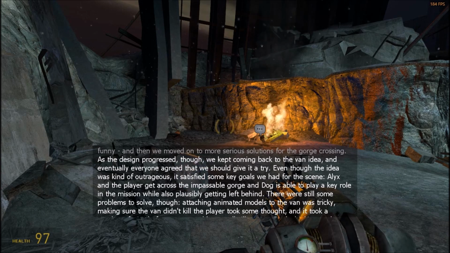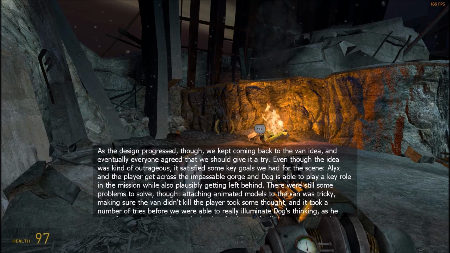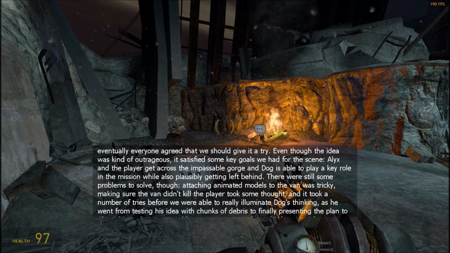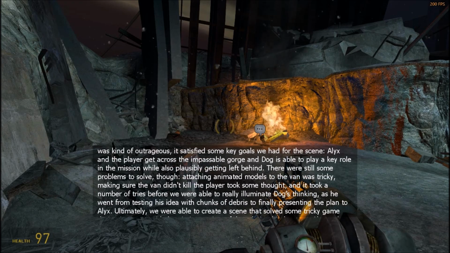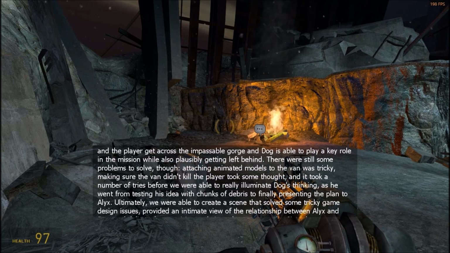Alex and the player get across the impassable gorge, and Dog is able to play a key role in the mission, while also plausibly getting left behind. There were still some problems to solve, though. Attaching animated models to the van was tricky, making sure the van didn't kill the player took some thought, and it took a number of tries before we were able to really illuminate Dog's thinking, as he went from testing his idea with chunks of debris to finally presenting the plan to Alex.